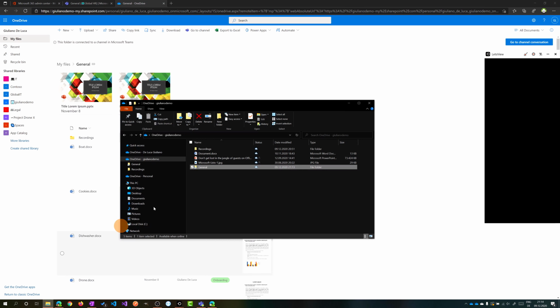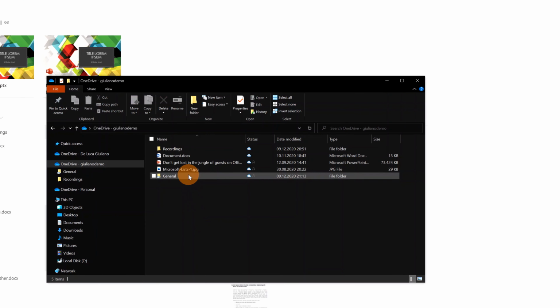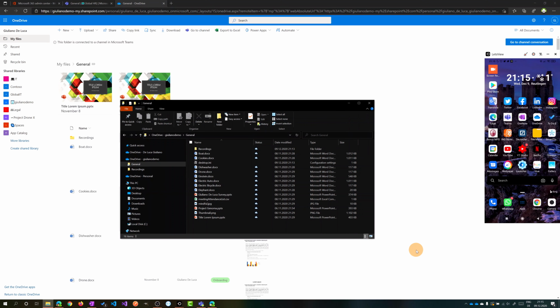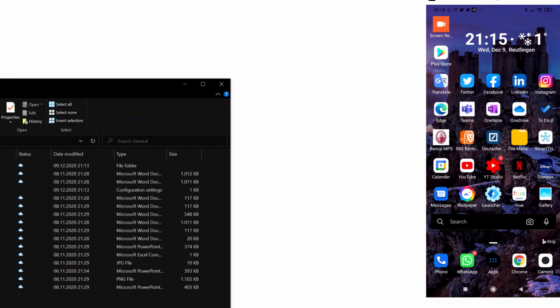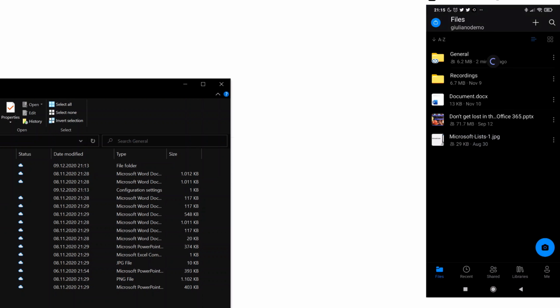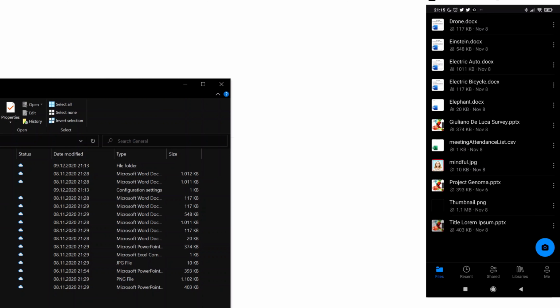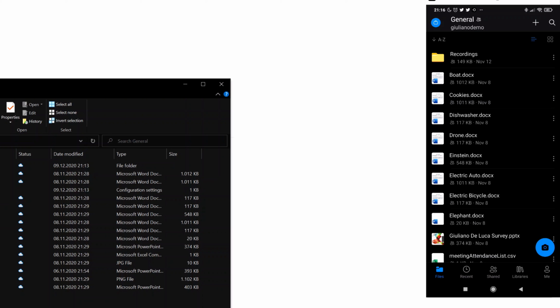Let me open now the Windows File Explorer, and as you can see here, the change has been reflected even in Windows File Explorer. In fact, we have this folder here added. If I click on General, we can see all files contained in this folder. Let's jump now on my Android device. I will open OneDrive and I will show you that the shortcut is available here. If I click now on this shortcut General, we can see that we have all files contained in it. So this is pretty cool.